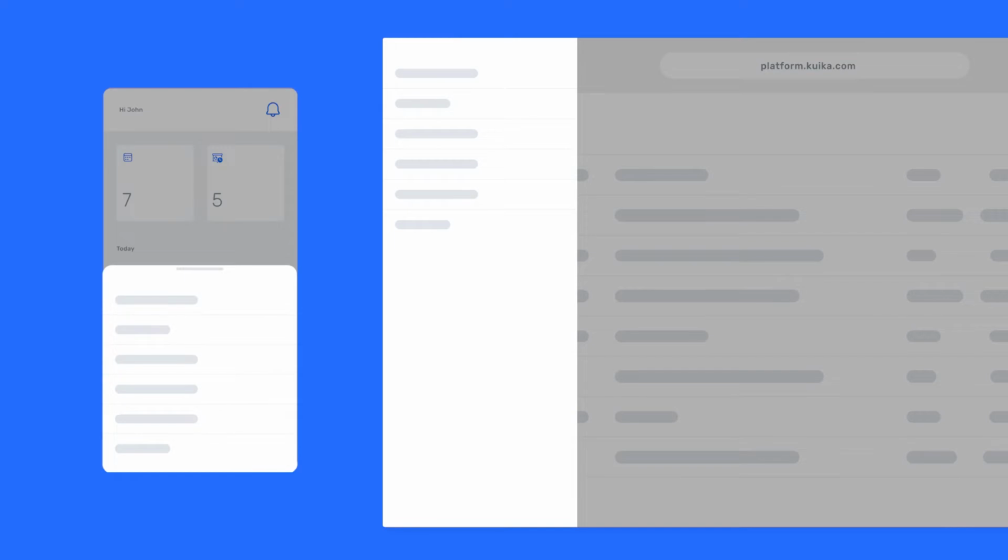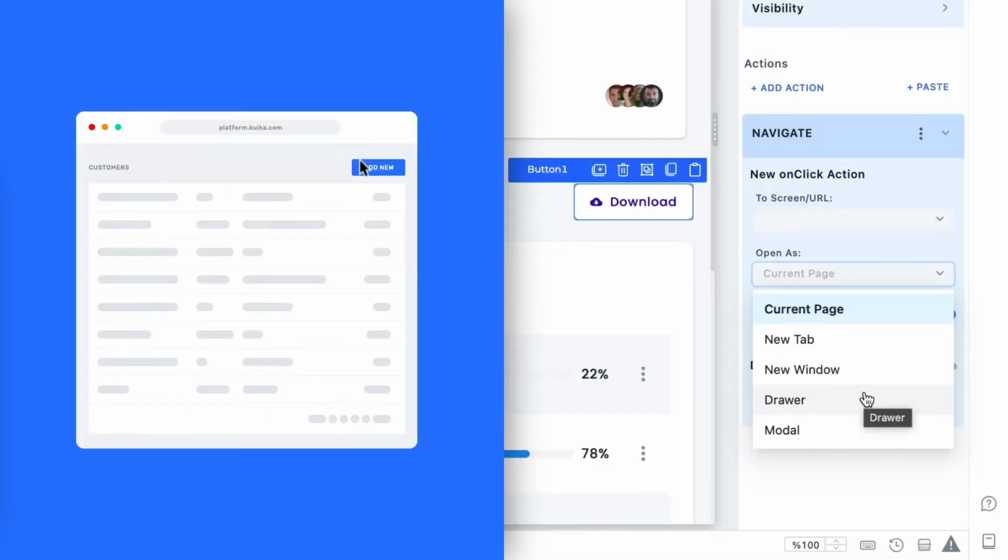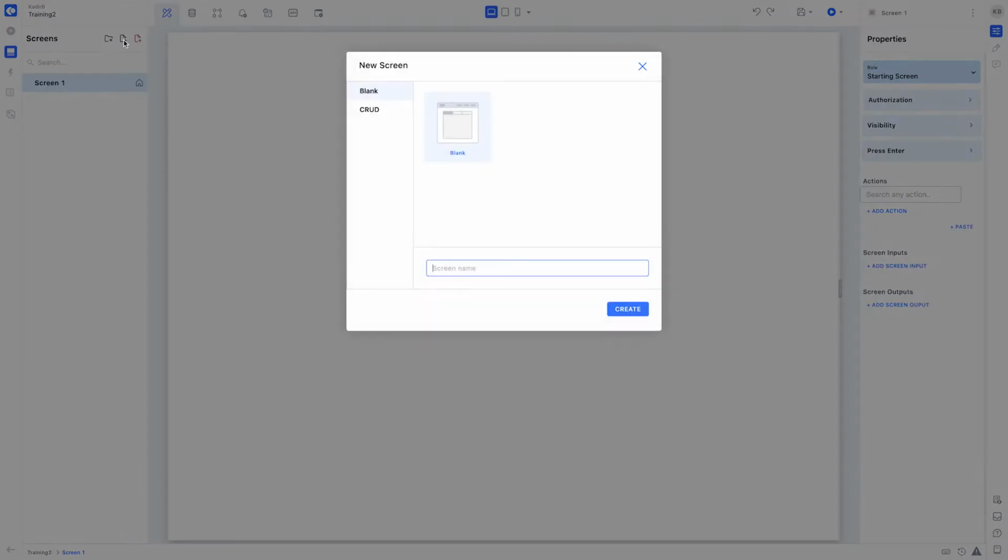You can switch between screens in web and mobile applications by creating a menu. In Kuika, a drop-down menu coincides with a screen. Therefore, you can create the menu on a new screen. With the drawer navigation, you can also enable the menu to be opened from any of the 4 sides of the screen. Create a new screen with the name Left Menu.